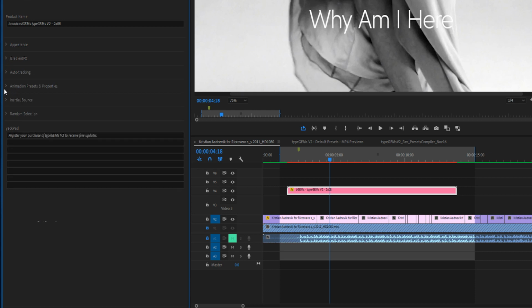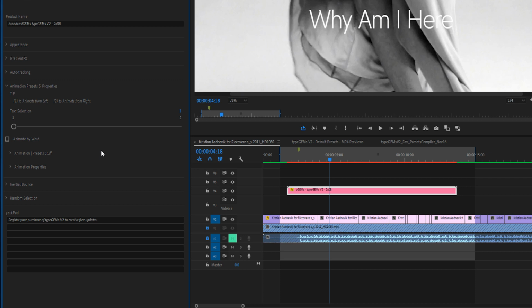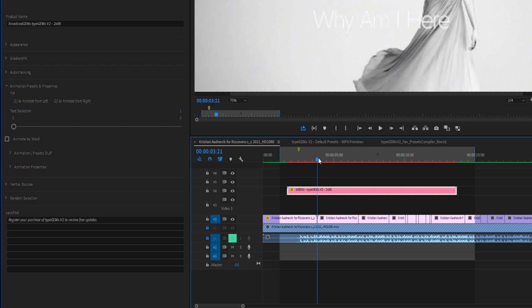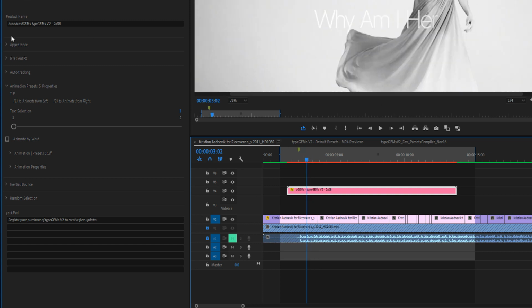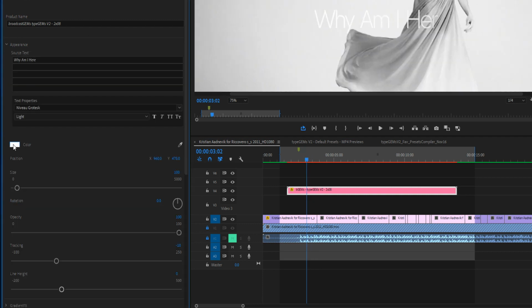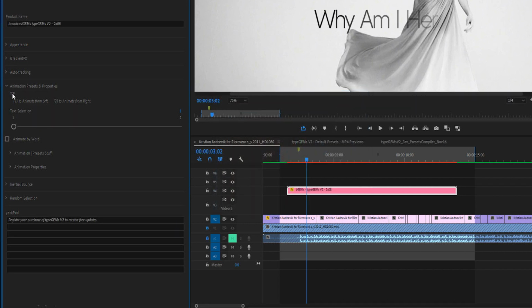And then we get to the presets. As I mentioned earlier, typeGEMs V2 ships with 40 presets. Before we go there, let's deal with these here. Right now it's animating from left. I'm going to change the text color to make it easier to see what's happening. To animate from left, set your text selection to 1. If you want to animate from right, set text selection to 2. What do I mean by left and right? That's your text characters, not the position here.